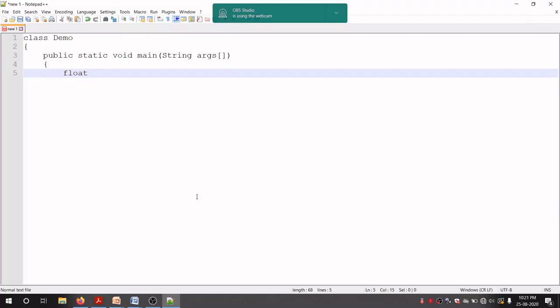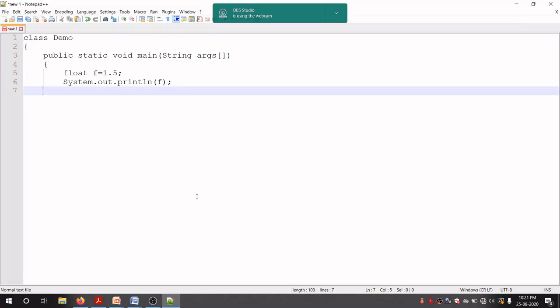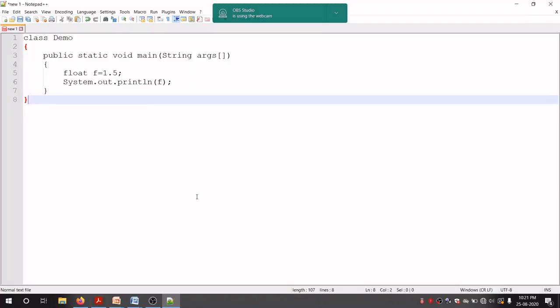Float f. Let me assign some value to it. I'll say 1.5. And then I'll print the same. I'll say system.out.println. I'm printing the value which is stored in variable f. Let me close the main and class. So this is a simple program where we have declared a floating point variable and we are printing the same.